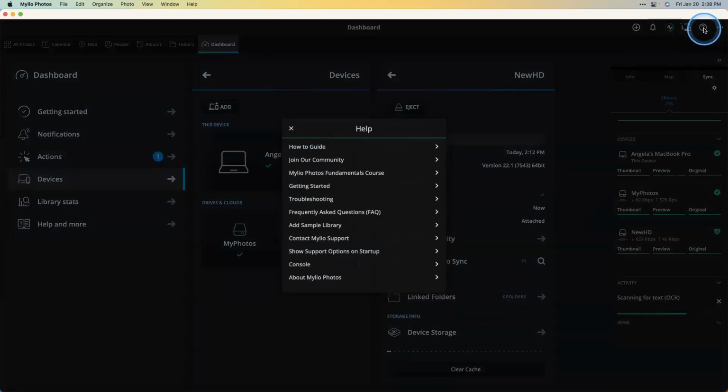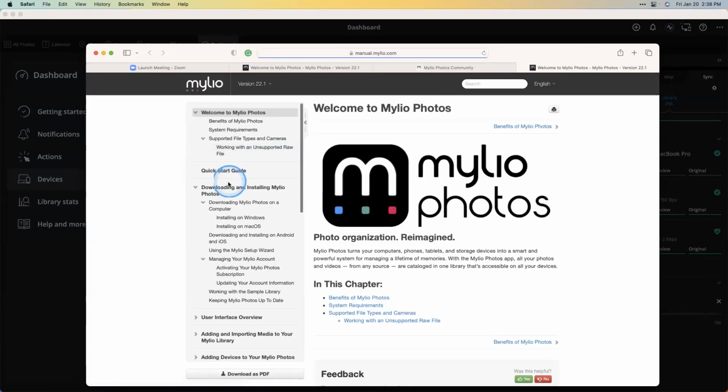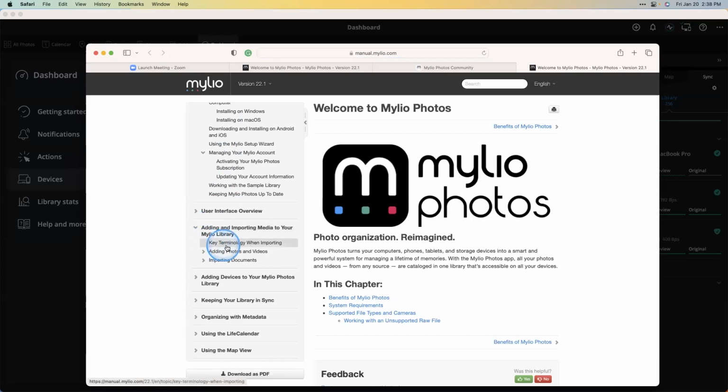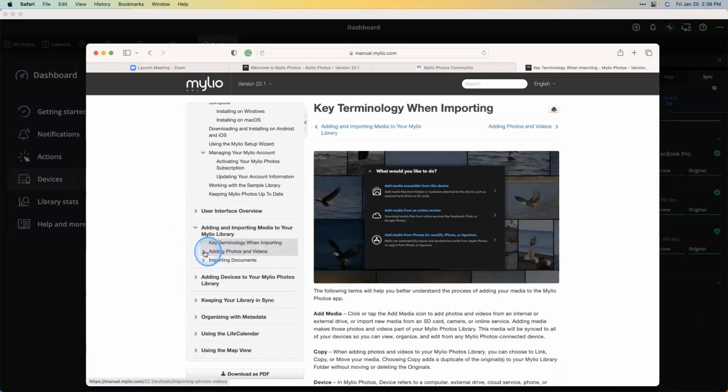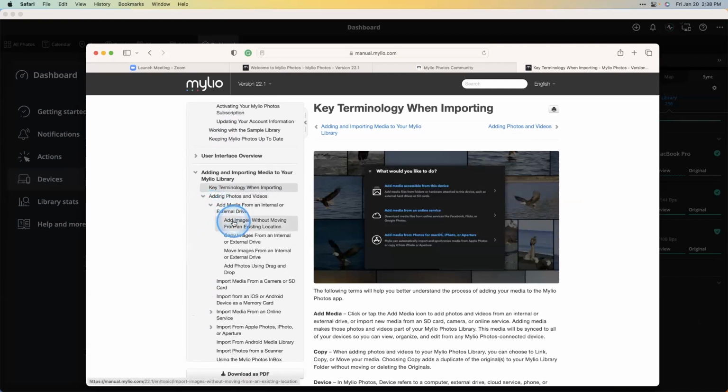If we go up here to the manual and the how-to guide, we talk a little bit about adding media. So let's go ahead and jump in here. We've got key terminology. We've got different ways to add media. And we go into some of the why between all of these different options. So I encourage you to jump in there and read a little bit more about it, and it should let you know which way you need to go.